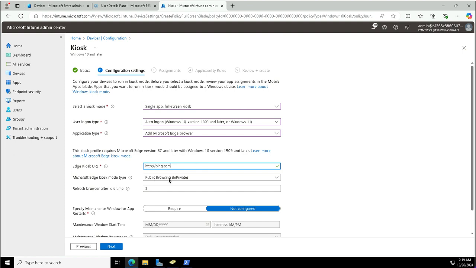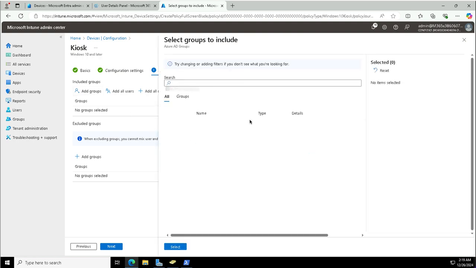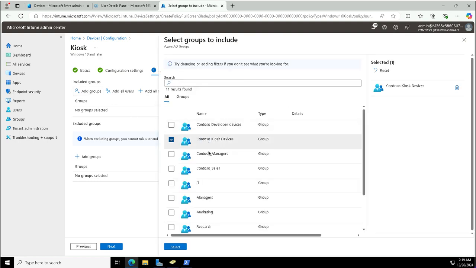We'll define the public Edge kiosk mode type as in private window, and refresh the browser after idle time, which will be 5 minutes, and specify a maintenance window for apps in case I need to configure. I can define it. In this case, I will ignore this setting and will finish creating this configuration profile after assigning it to the kiosk devices device group. Under the assignments, there will be included groups that I will add as the kiosk group that was created. Here we go. Click select.